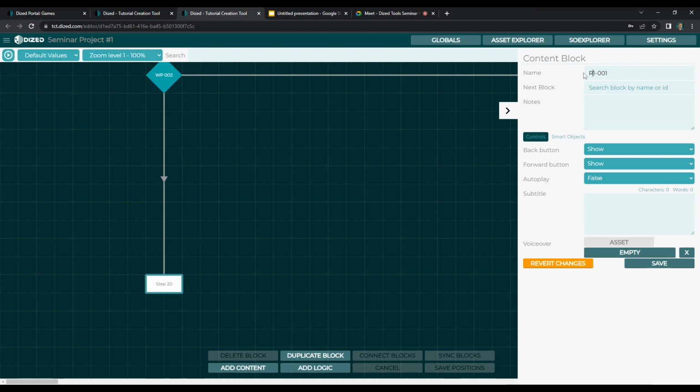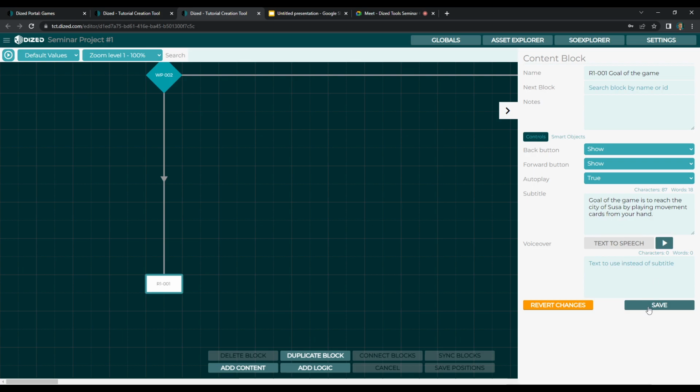Or it could be actually first round. That would make more sense. And this will be called goal of the game. There we go. And it shall be autoplay true, since we're just giving information and not asking players to do anything. And let's do a quick: goal of the game is to reach the city of Susa by playing movement cards from your hand. There we go. Let's put the text to speech option, and then there we have it.